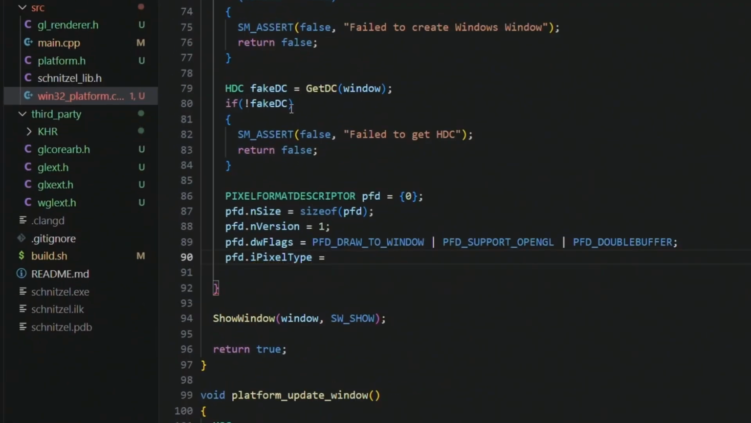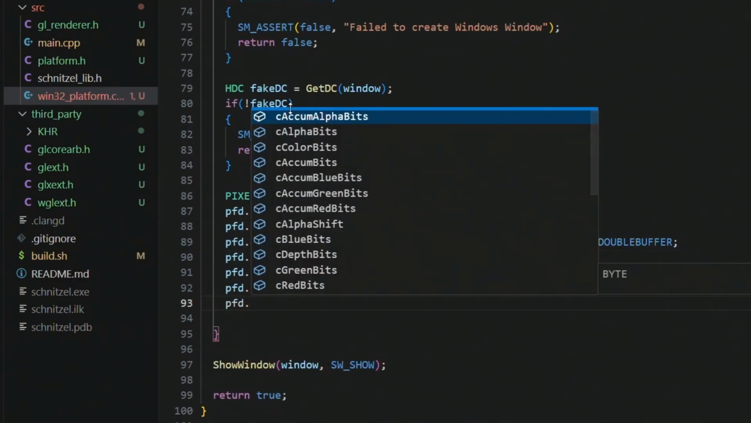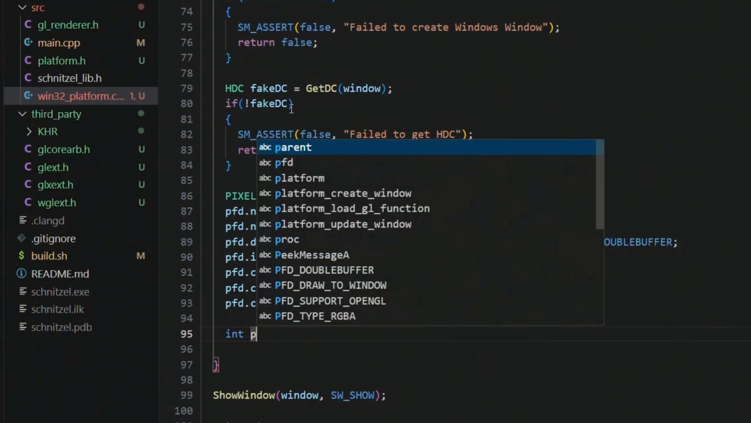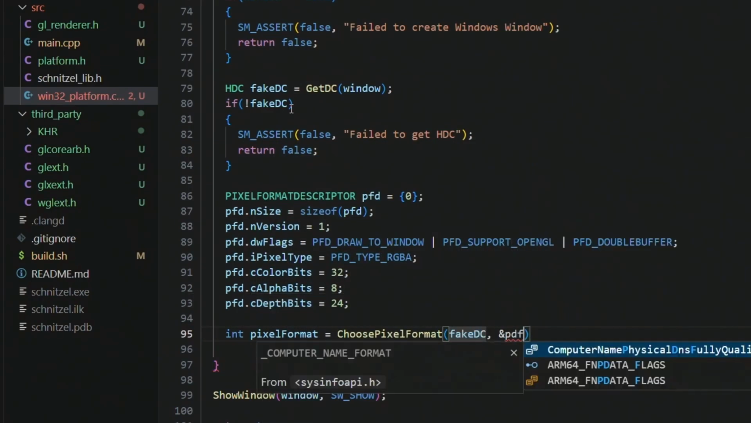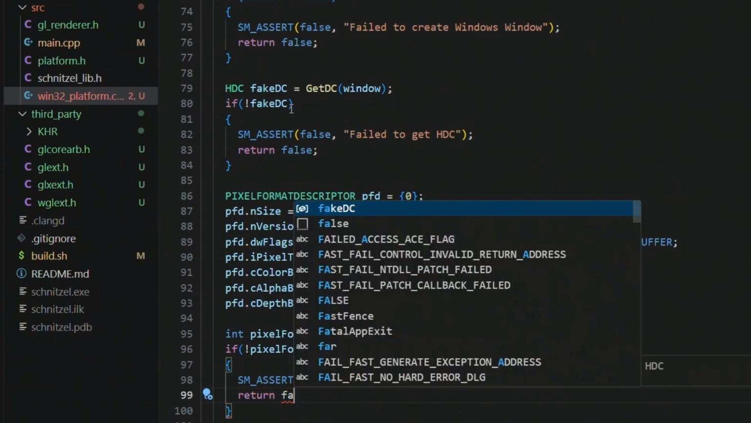Then we set the pixel type, which is the pixel type RGBA. The rest of the options are the size and bits for color, alpha and depth. And after that, we choose the pixel format by supplying our fake device context, as well as a pointer to the pixel format descriptor. And then again, if you want, you can do the error checking.